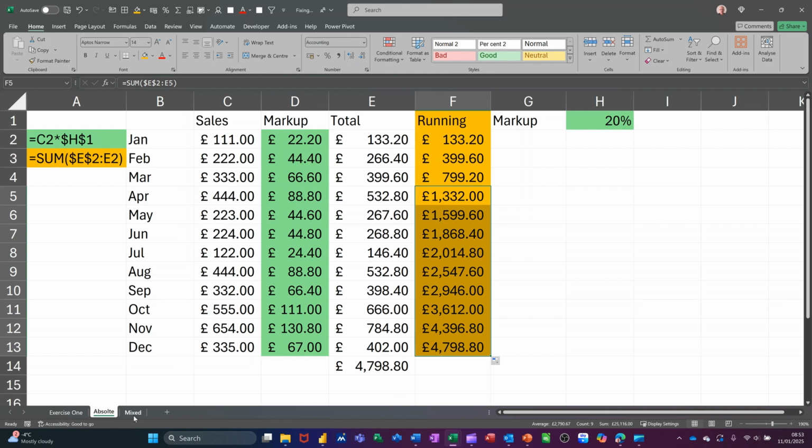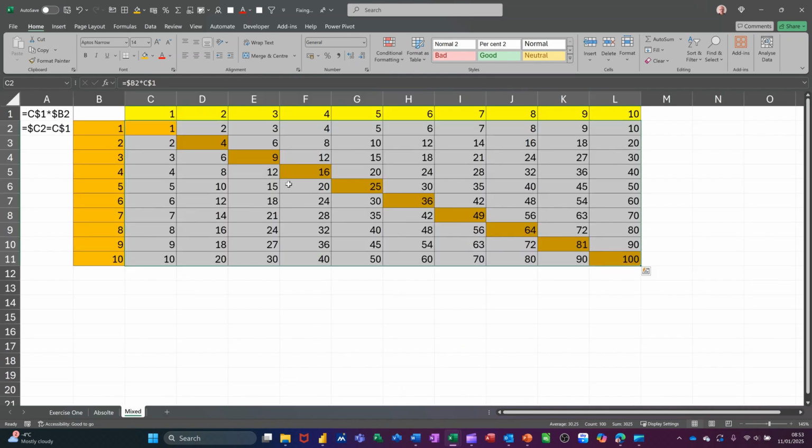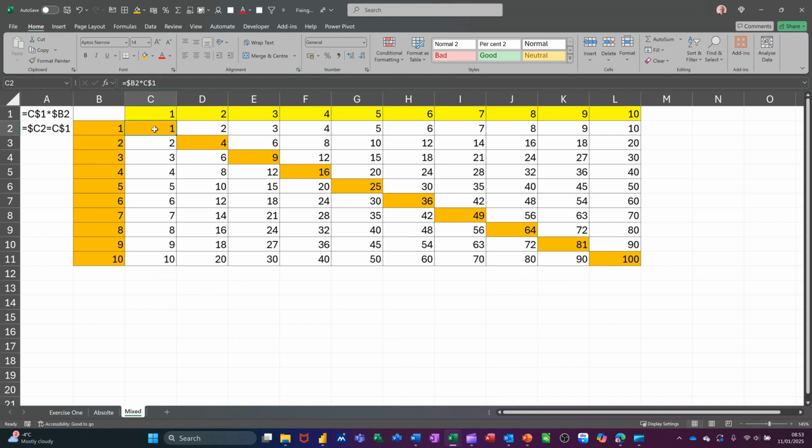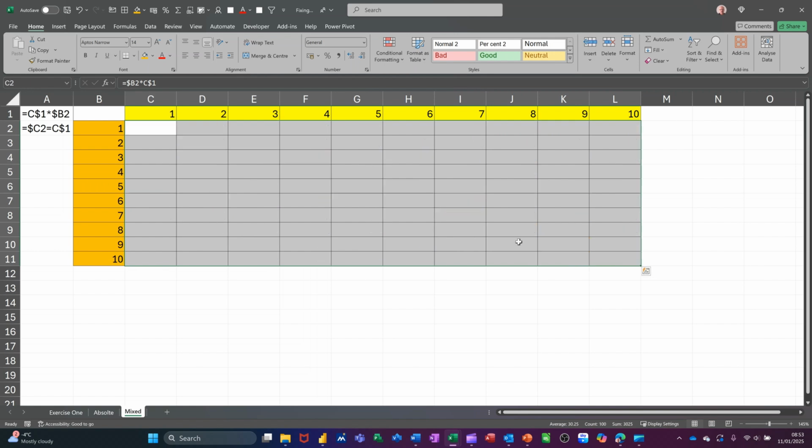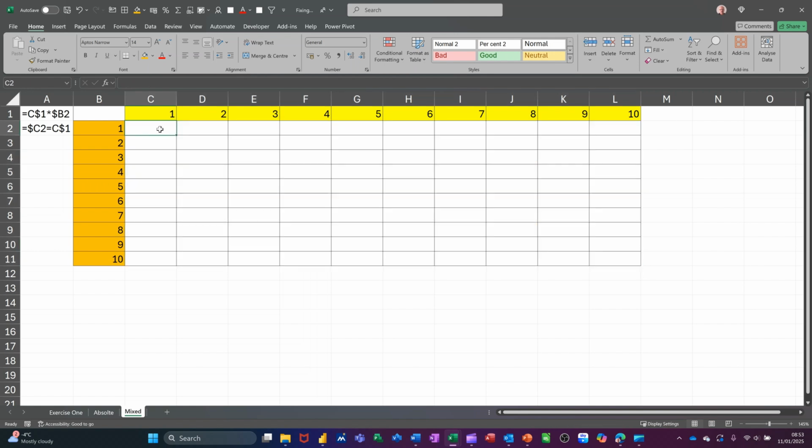Now the next sheet is a mixed reference. So what I've got here is like the times table, up to 10 anyhow. And I want to do a formula where it's going to go 1 times 1 is 1, 1 times 2 is 2, etc. So let me just delete all of this off. Now this is a mixed reference. So if I go equals that cell, B2, times C1, I can't click on C1, so I'll have to type it. And I'll tick that.